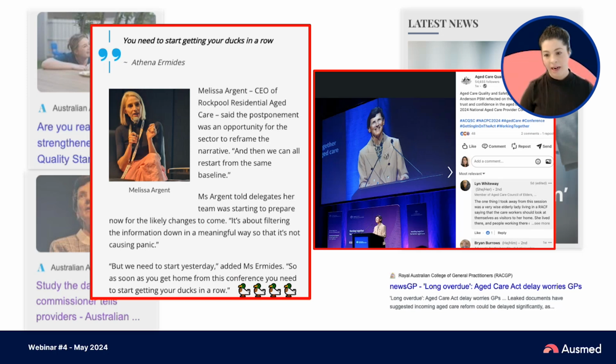So it is still unclear, but I do just want to highlight a couple of key messages. You can see CEO of Rockpool, Melissa Argent, on the screen. She said at a recent ACPA conference in Queensland, get your ducks in order. Don't wait. Get home from this conference and get your house in order. We can't delay our planning for this. And then some of you, hopefully many of you, had the opportunity to attend either in person or virtually the provider conference in Adelaide a couple of weeks ago. And Commissioner Janet Anderson's message was very similar. Don't wait, get started now, don't slow down.